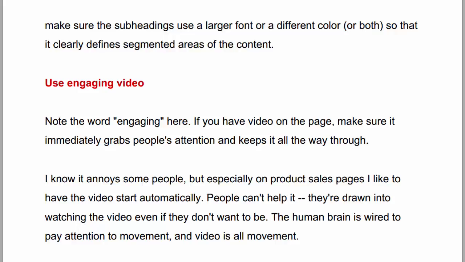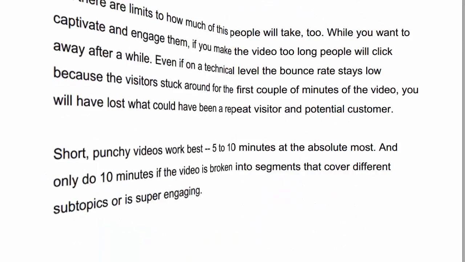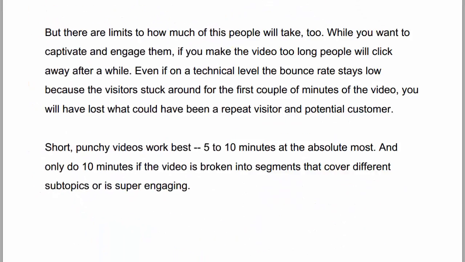People can't help it. They're drawn into watching the video, even if they don't want to be. The human brain is wired to pay attention to movement, and video is all movement. But there are limits to how much of this people will take.